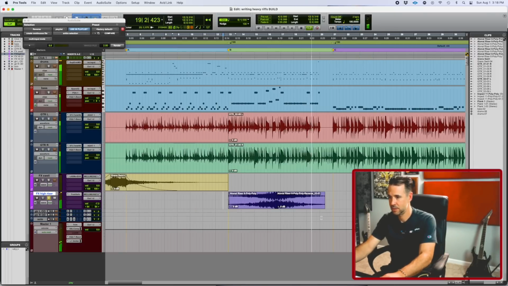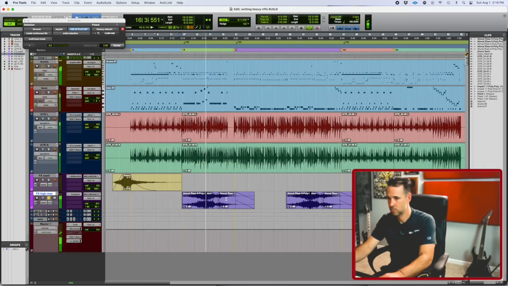See how nice that is? And then I put some fades on there. That's how I decided to have it. Perfect. That sounds cool. Brought the volume on that down a little bit.